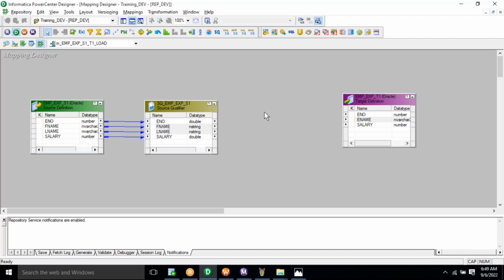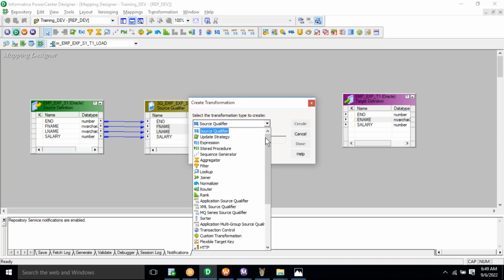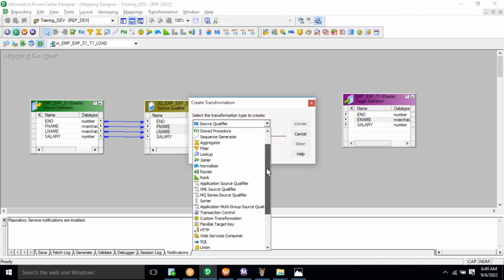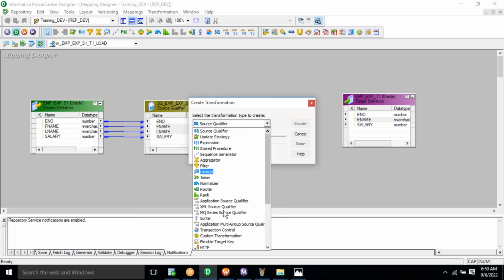To create any transformation in the mapping, go to the menu Transformation, Create, and you can see we have a list of transformations available in this mapping. Okay, so these are the list of transformations which are available in Informatica. So here we have around 30 to 35 transformations. Even though we have that many transformations, in real time max to max 10 to 15 transformations only we will use. Here also max 15 to 20 transformations we'll discuss in our training.